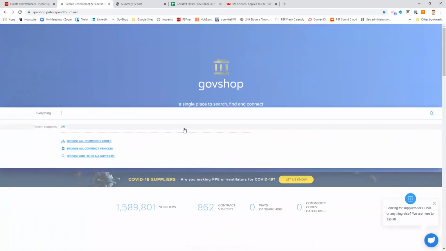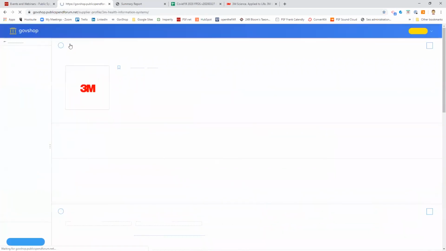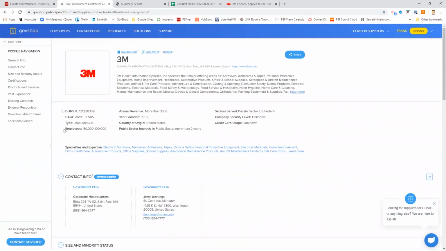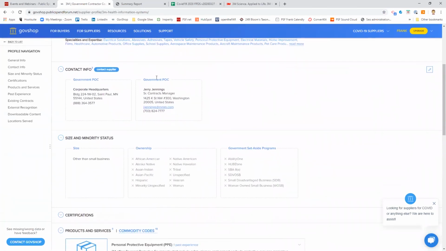So if I wanted to look at 3M's GovShop profile, that's going to tell me some of the things that are more relevant to my government market research right off the bat that I know I need to know. The DUNS number, the type of business that they are, their size, what are their specialties and expertise, gov-specific stuff. Every government contracting professional needs to know this information when they're doing market research. I can get contact information for their government point of contact.